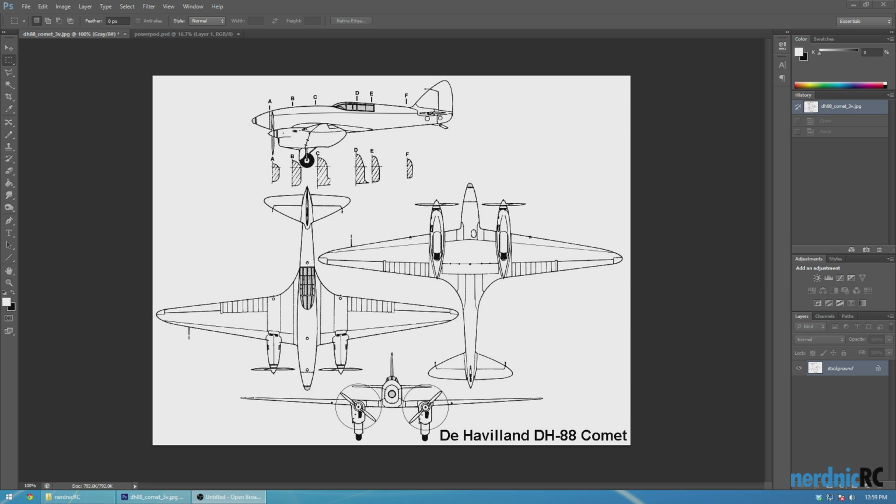So the first thing that we're going to do is locate a plane. We're going to pick a plane that we want to design. I really like the de Havilland DH88. I think it'll be a cool addition to my speed planes, and just a fun looking plane in general.